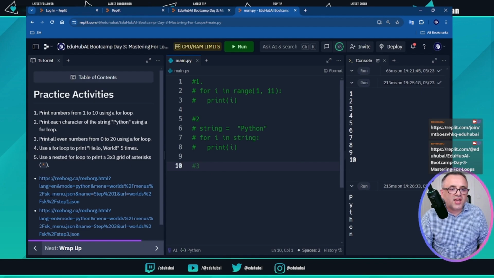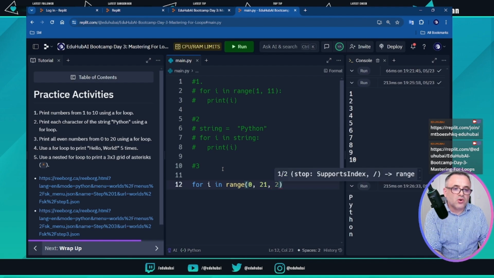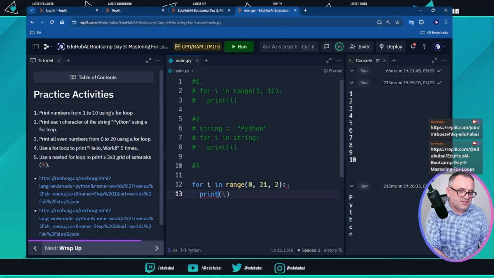So in the third case, I need to print all even numbers from 0 to 20, and like we saw before, I will do for i in range from 0, I will make it 21 so that it will print 20 as well. And because we need to print even numbers, I will make it 2. It means that it will increment by 2 every time. Print i.